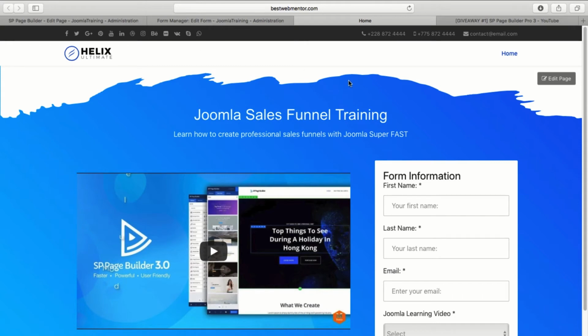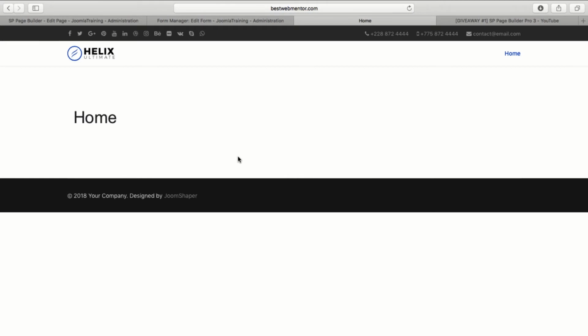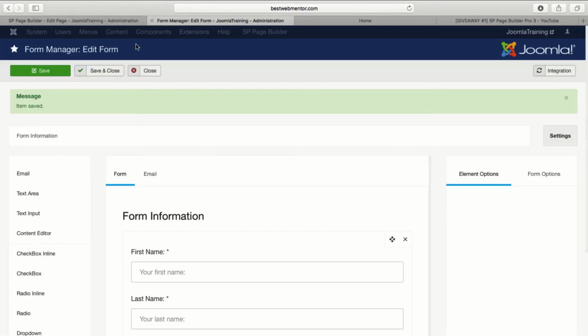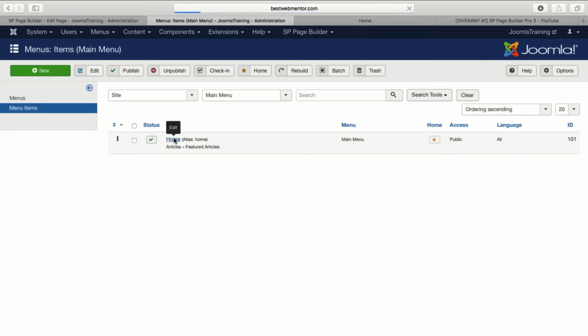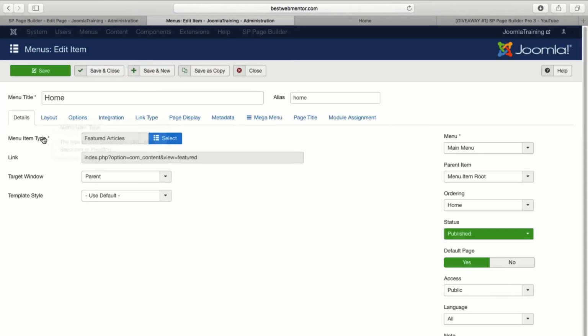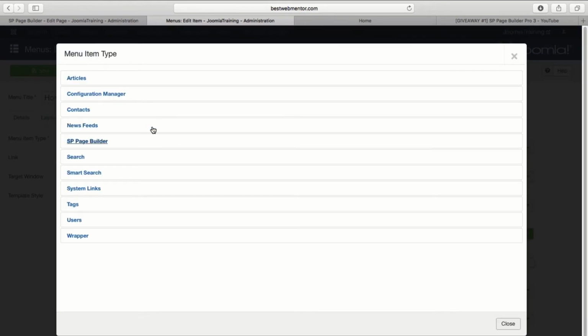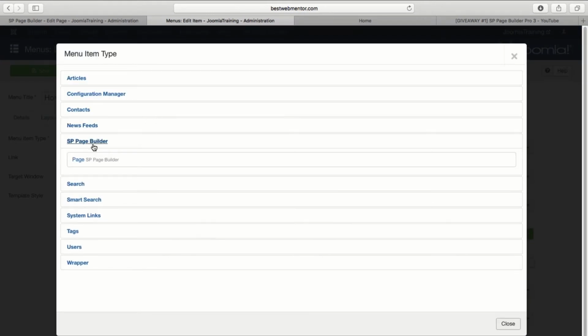So the first thing we need to do is connect this new page we just created to the home, because if you click on the home, you're not going to see anything because Joomla doesn't know that this new page is supposed to be connected to the home button. So let's do that. Let's close this out here. Let's go over to the menu, go to main menu, and we're going to click on the home and click where it says menu item type to select, and scroll down to SP page builder.